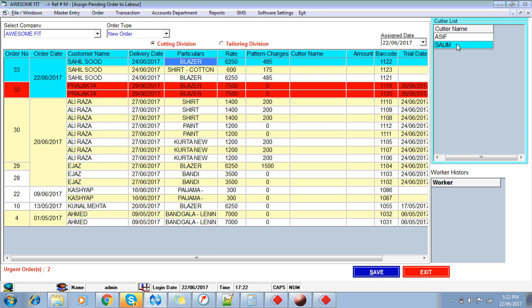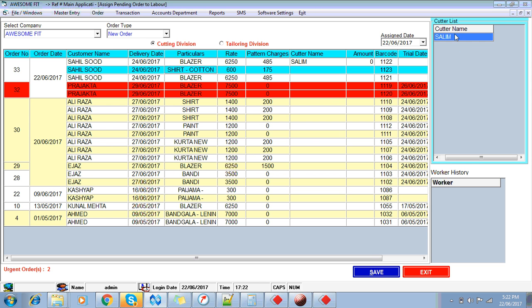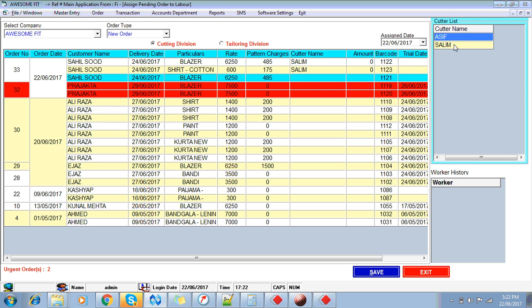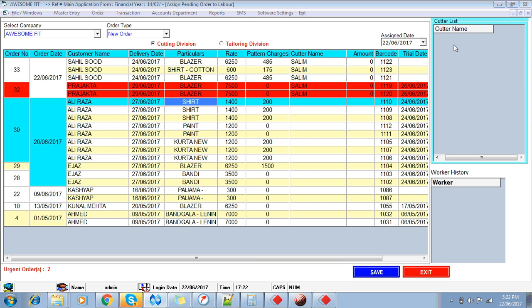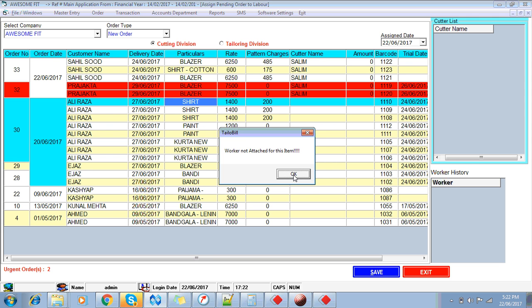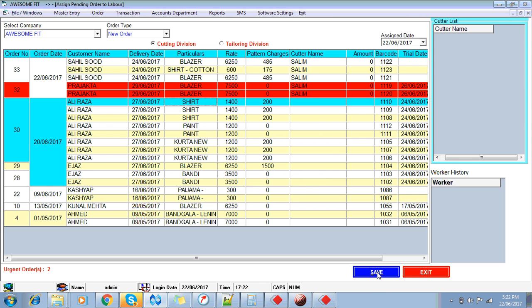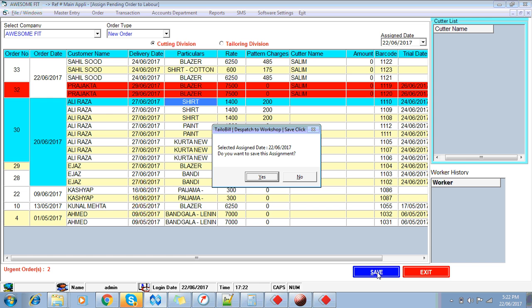Let us say Salim will be cutting this blazer, Salim will be cutting this shirt cotton, and we are giving everything to Salim at the moment. Five pieces we have given to Salim. Now we need to save. Whenever we save, the system will ask us the assigned date, meaning when it was assigned. If it is the current date activity, I'll choose the same date and save.